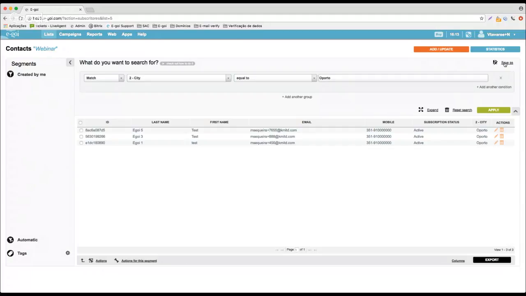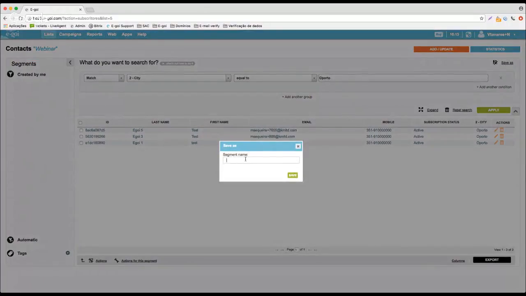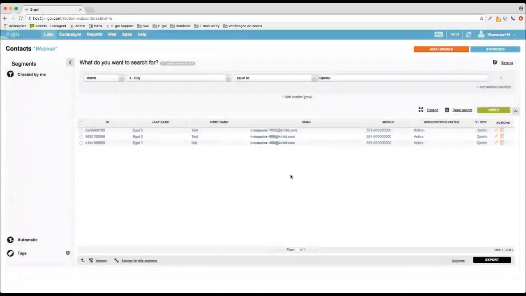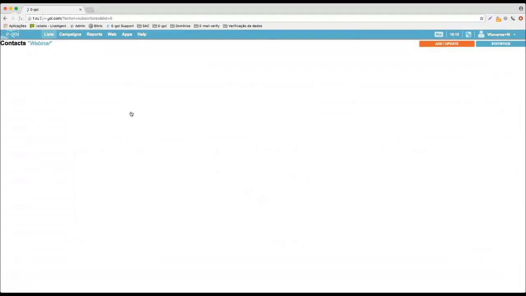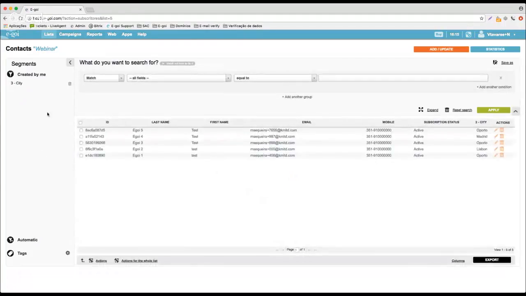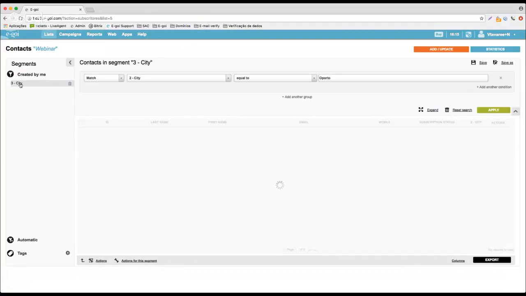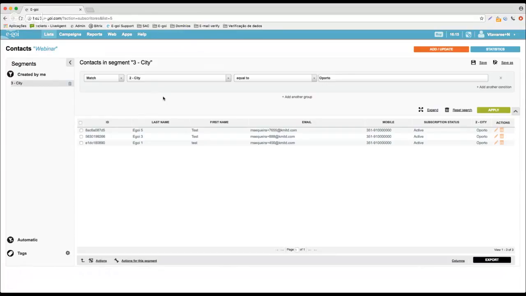So I'll just go over here, save as. I would call this segment city. I would save it. And the segment was successfully created. So if I do a refresh on my page, here it is. On the left, segments created by me, segment number 3, city. And then if I click here on city, here we have, automatically, E-goi shows me the segments.